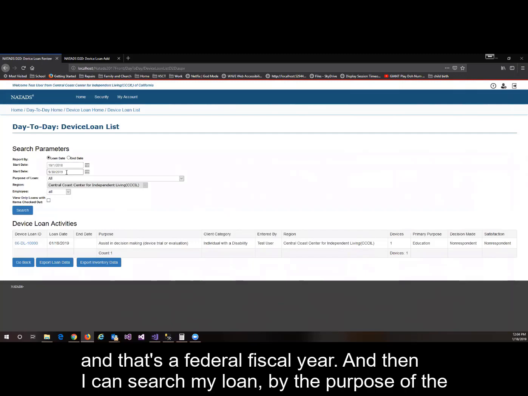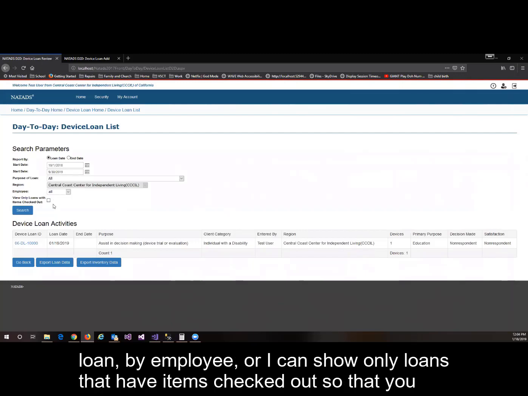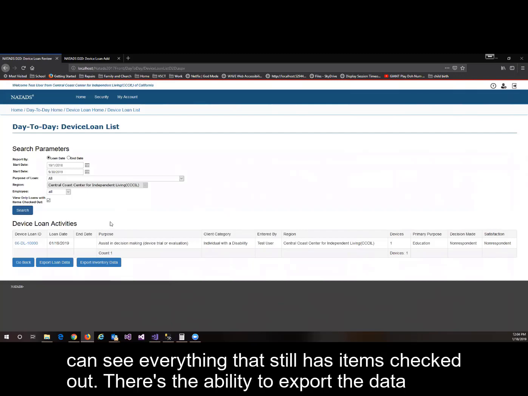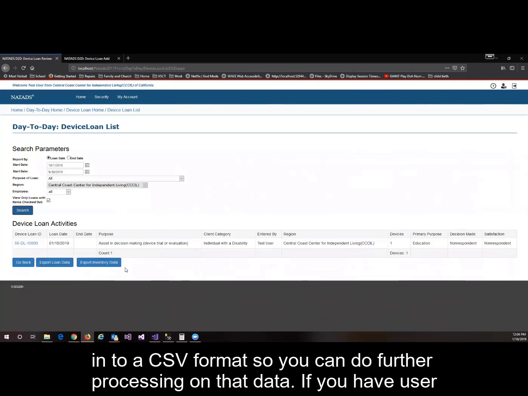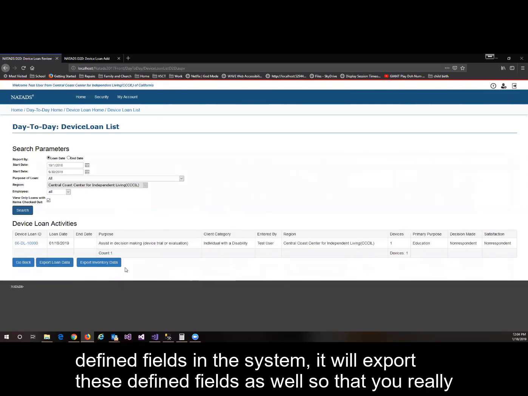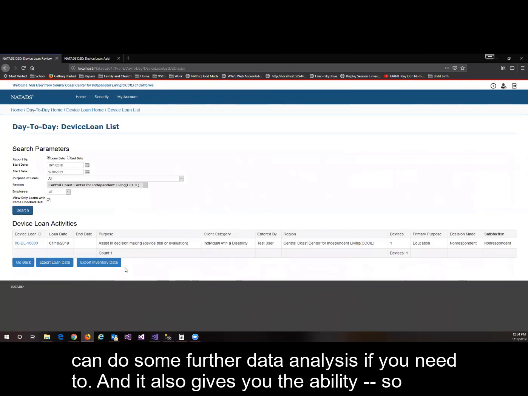And then I can search my loans by the purpose of loan, by employee, or I can show only loans that have items checked out, so that you can see everything that still has items checked out. There's the ability to export the data, so you can export the loan data or export the inventory data, and that'll export into a CSV format, so you can do further processing on that data. If you have user-defined fields in the system, it'll export the user-defined fields as well, so that you really can do some further data analysis if you need to.